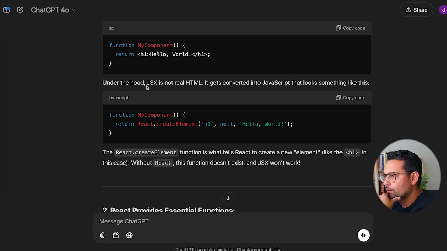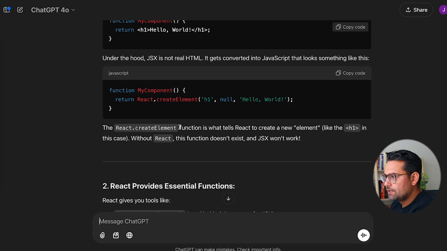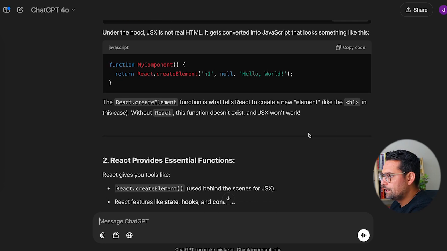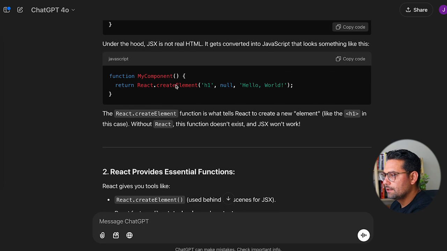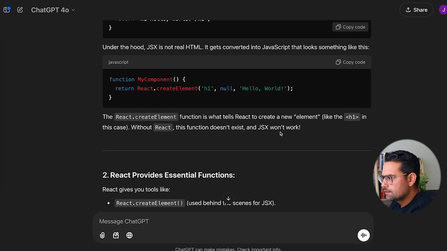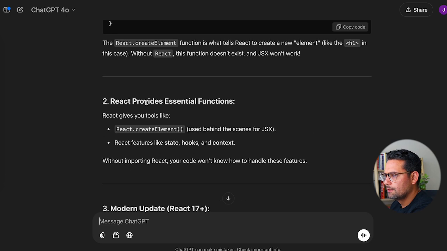Oh, okay, so under the hood, JSX is not real HTML. It gets converted into JavaScript that looks like this. The React.createElement function is what tells React to create a new element, like the h1 in this case. Without React, this function doesn't exist and JSX won't work. Oh, okay. So without React, this function doesn't exist and JSX won't work.